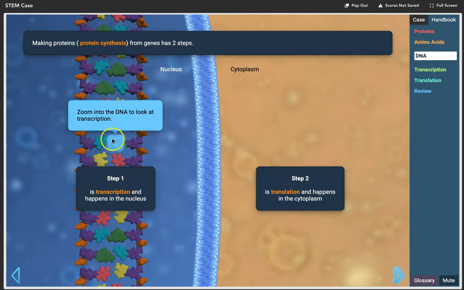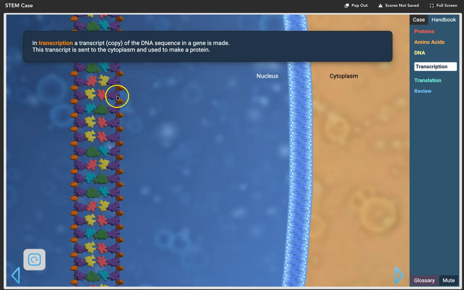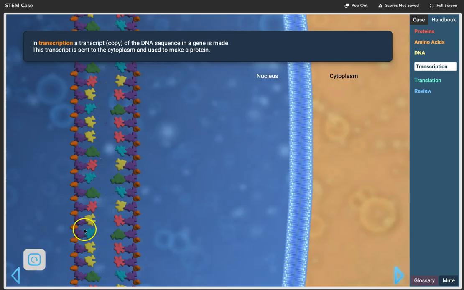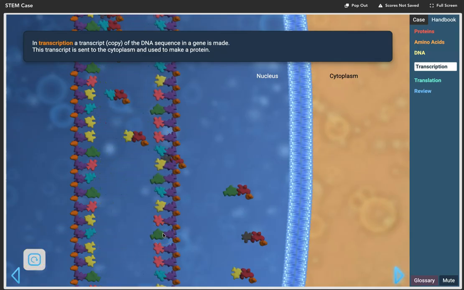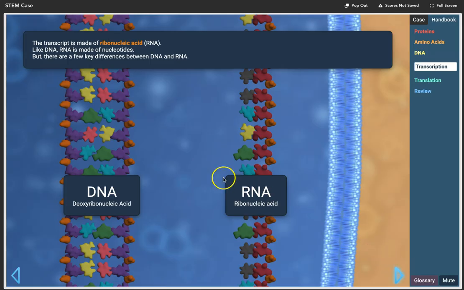So the very first thing that we can do is zoom into the DNA, and we'll see what happens. So this is just a good overview. When I click the button, you'll notice the DNA unzips, and then messenger RNA comes in. And that is the process in general called transcription. That transcript then is sent to the cytoplasm where it's read on the ribosome, and we make the protein from the amino acids. So let's take a look at this next part in a little bit more detail.